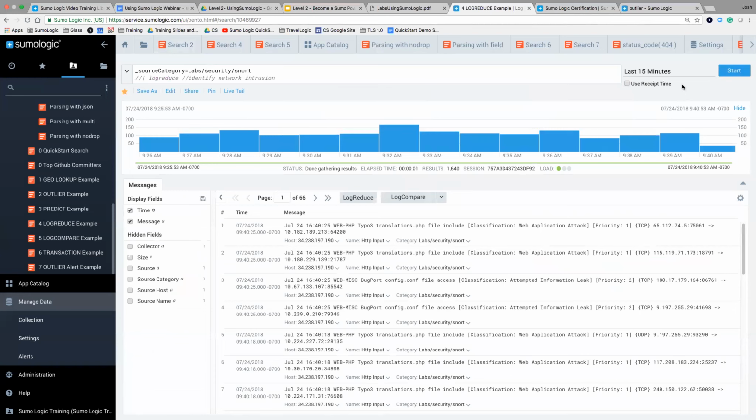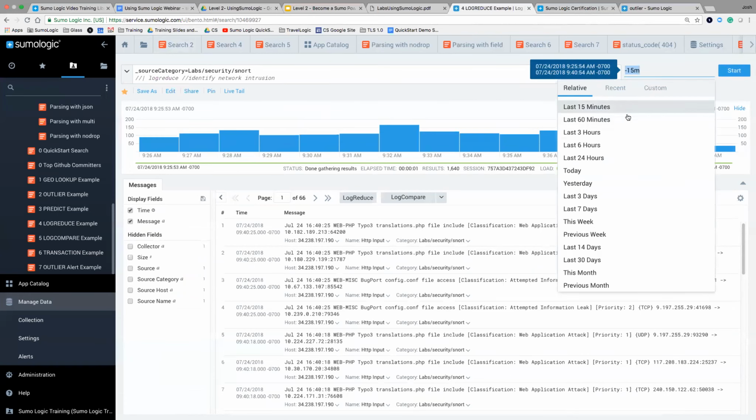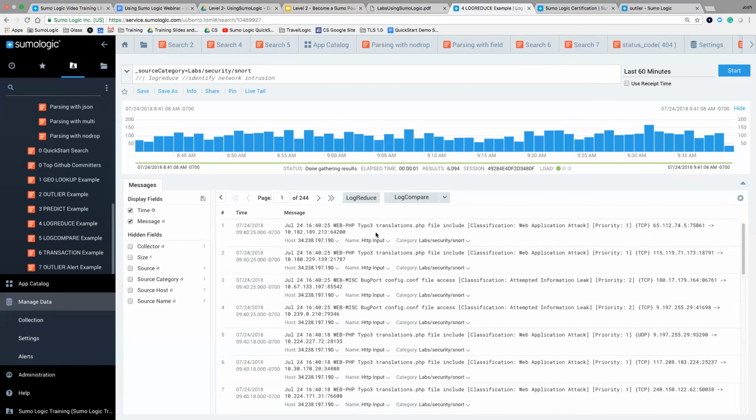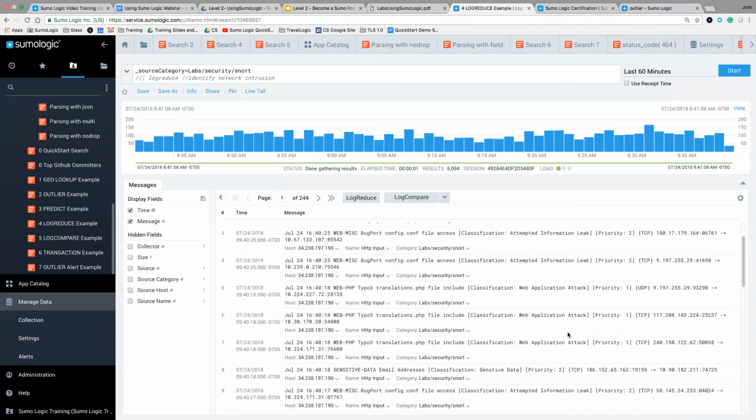And as we see here, actually, I'm going to expand this out to the last hour just to get some more data in here. And even if you don't know what this data is, you can kind of see what's going on here. But we see, for example, here there was a classification of a web app attack. Here we see attempted information leak. So we see different types of security events that are taking place. And so over the last 60 minutes, we've had 6,000 of them and 244 pages of data.